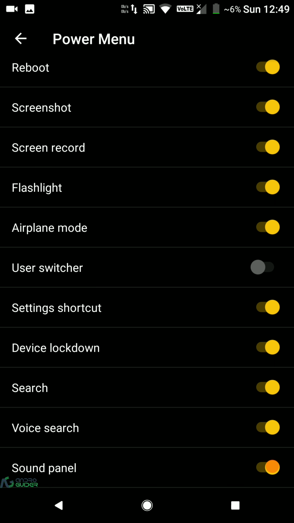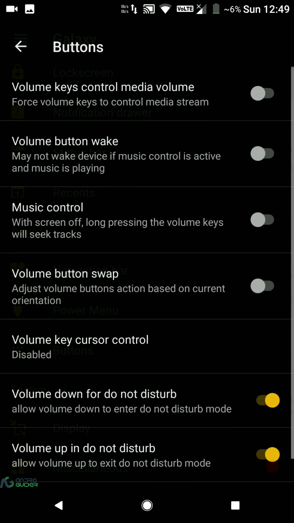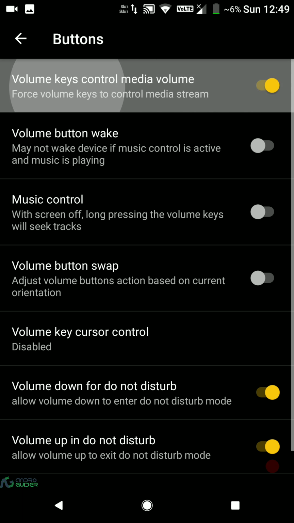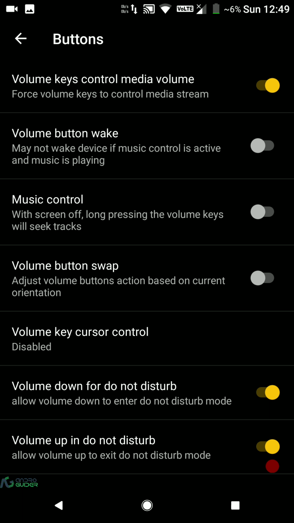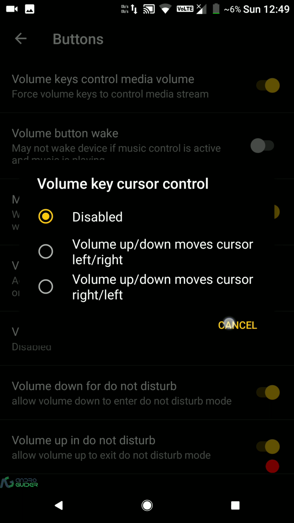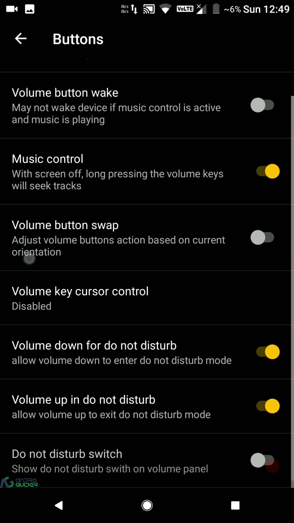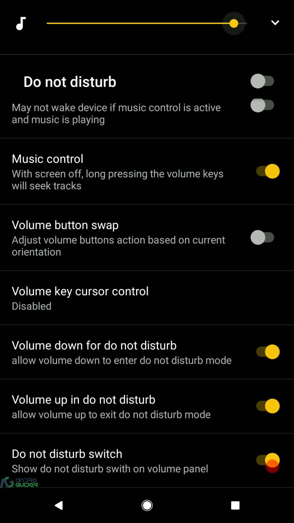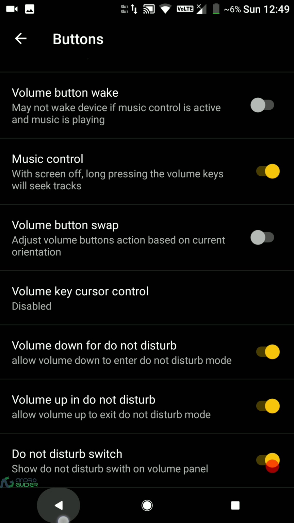Then we have got the button settings. So you can use the volume keys to control the media volume, use the volume keys to wake up the device. Playback control is present in there. Swap the volume keys when the device is rotated. Volume key cursor control is in there. Volume down for do not disturb mode, volume up to exit the do not disturb mode. And if you want to have the do not disturb switch in the volume dialog box, then you can enable that option.